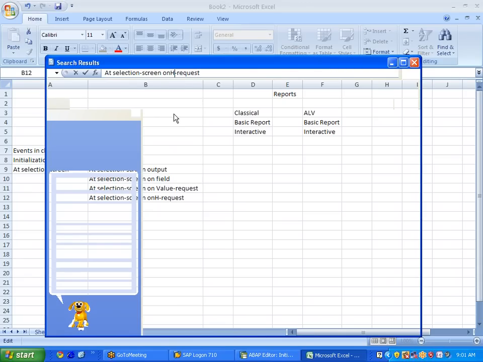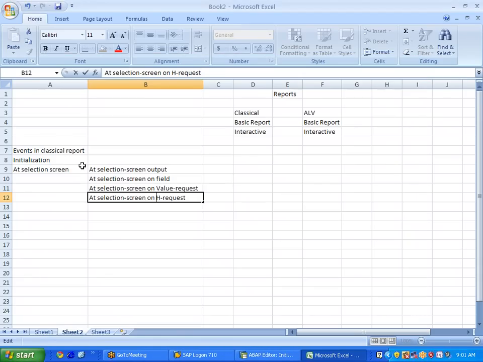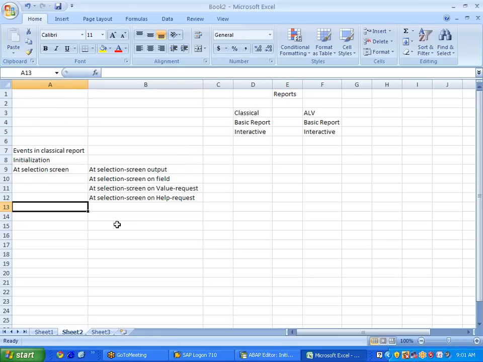Sir, at selection-screen is an event, sir. Yeah, at selection-screen is an event. In this, further sub events are there. Okay. At selection-screen, like what is the report and what is the event, sir? I will tell you. Once the reports listing is completed, I will come back to you. So at selection-screen on help-request, and then at selection-screen output. That's enough. Other events are not required.